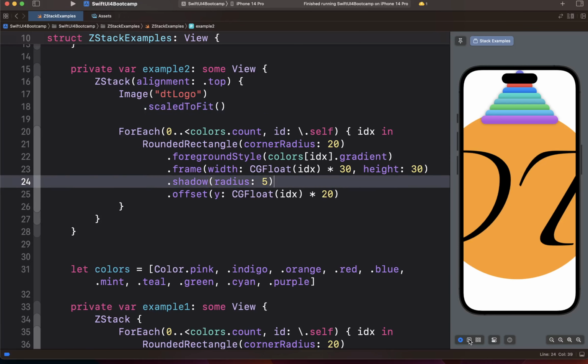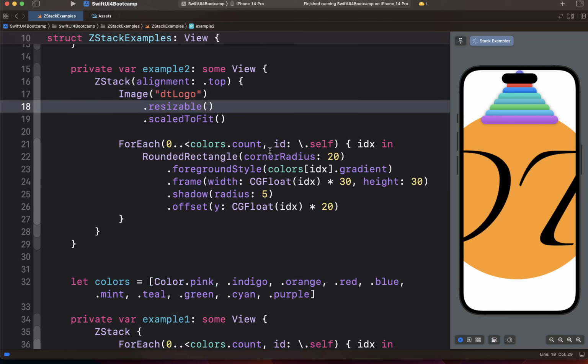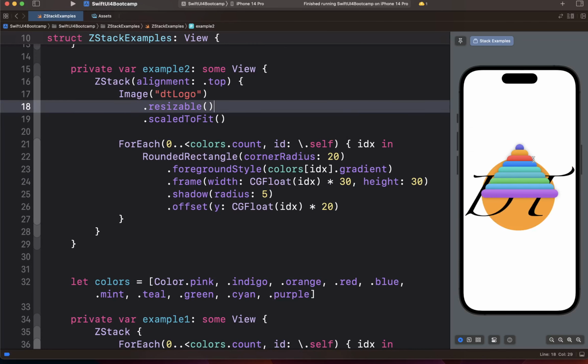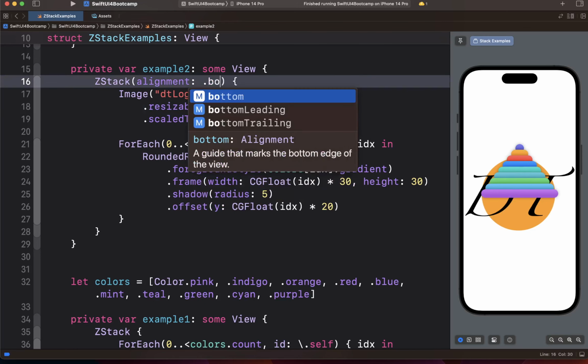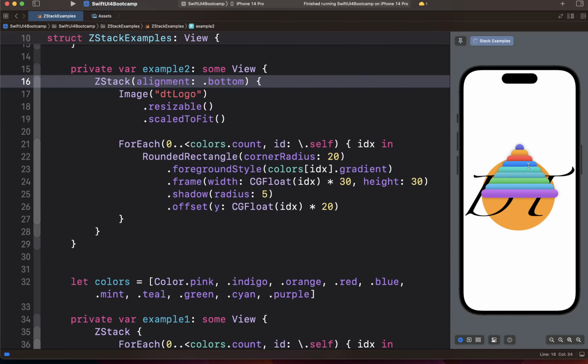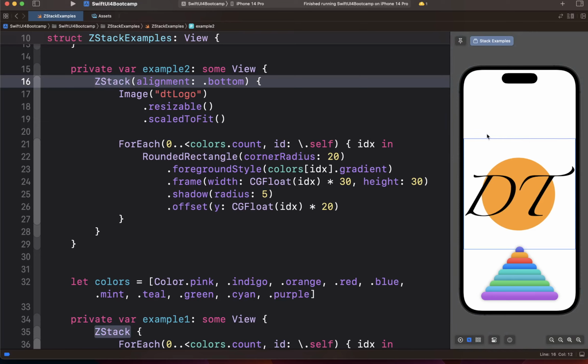Okay, yeah, actually we forgot to make it resizable. Let's go ahead and make it resizable and scale to fill. There we go. So now we can see that our view is actually sitting sort of at the top. Let's change this to the bottom, and this view should actually move to the bottom. So you can see now that our ZStack size has actually increased. Okay, so ZStack size is increased, and this is where the bottom is.